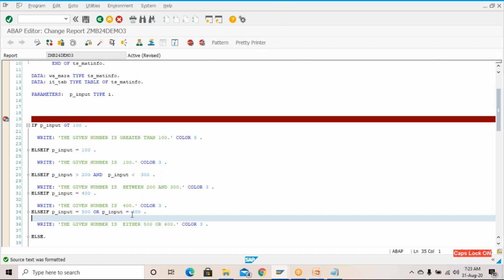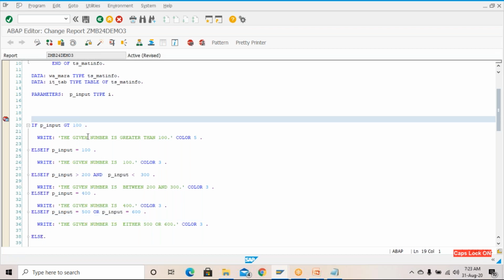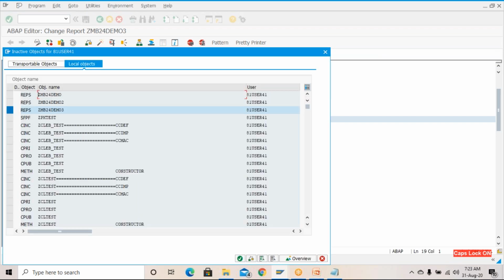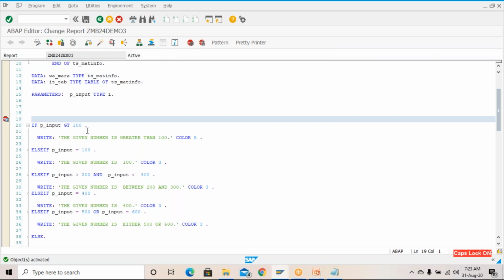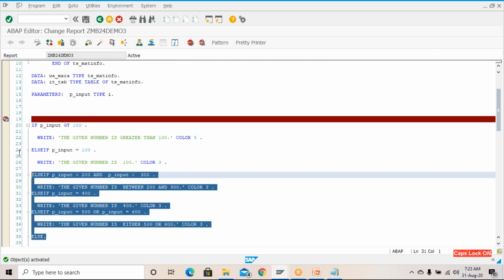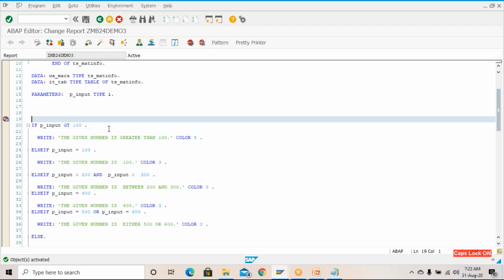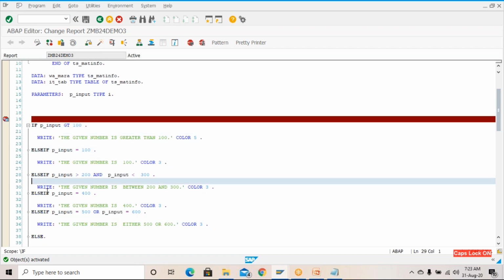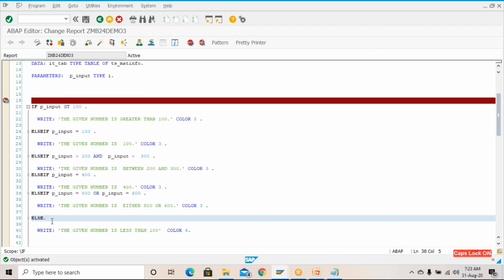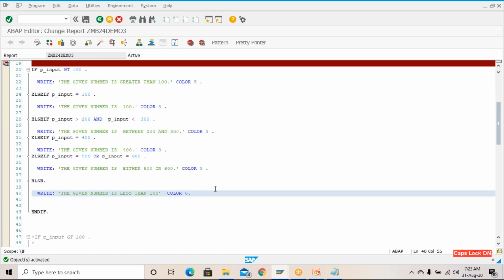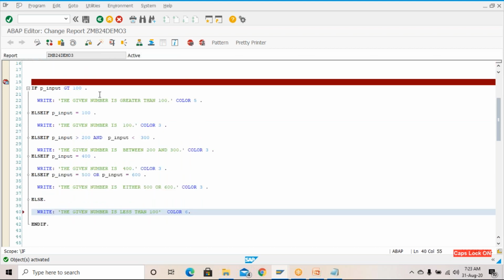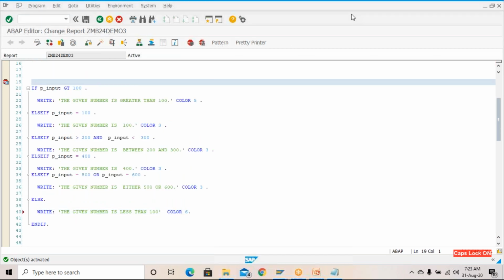So what do you understand here? If we pass 400, right? 400. In that case, what will be the output? Can you tell me? I'm going to pass 400 from the input screen. What should be the output if I write this statement: if, else if, else if, else if, else if, else? What should be the output? I'm going to give 400 in input. What will be the output? Any one of you?